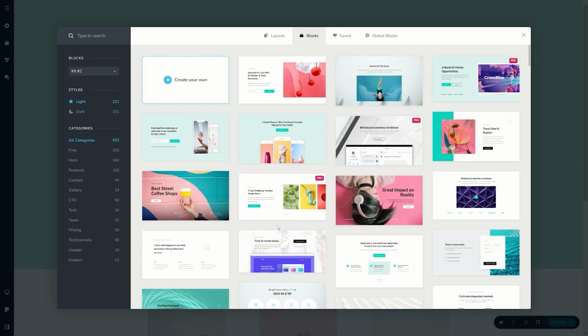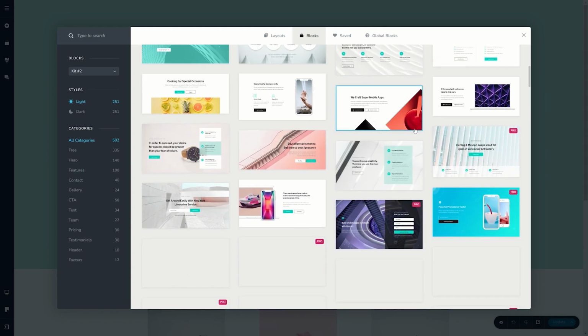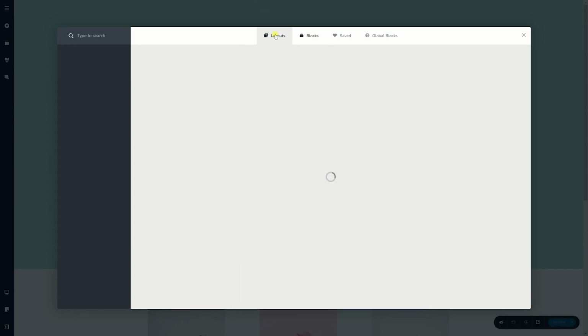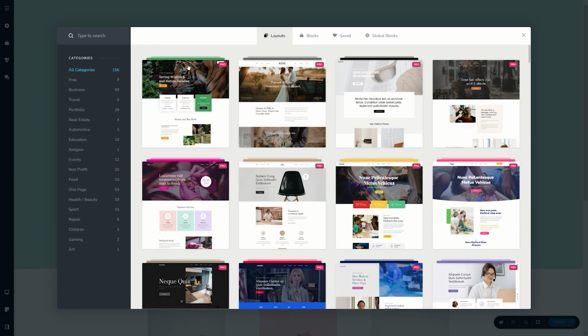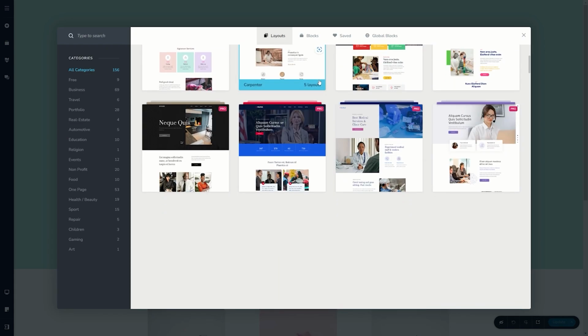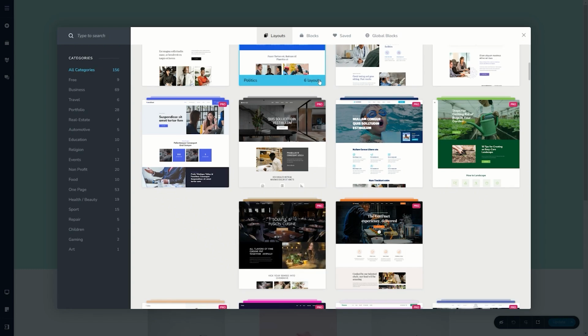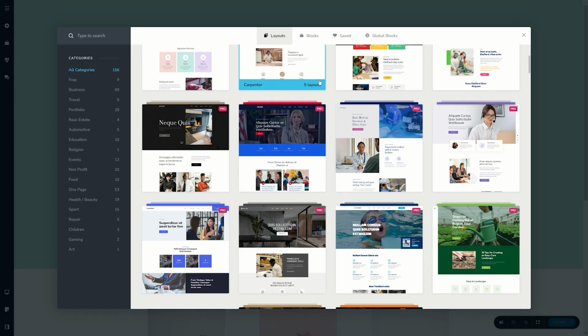If we go to the block manager, when I load blocks, you will also notice that the pro label appears on a number of blocks, indicating that these are locked and can only be used in pro. The majority of the pre-made layouts are also pro. This is really one of the big incentives to consider if you are creating a lot of websites and you need starter templates, is to use the pro.